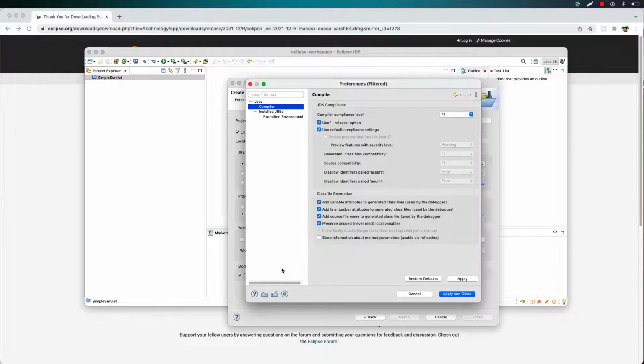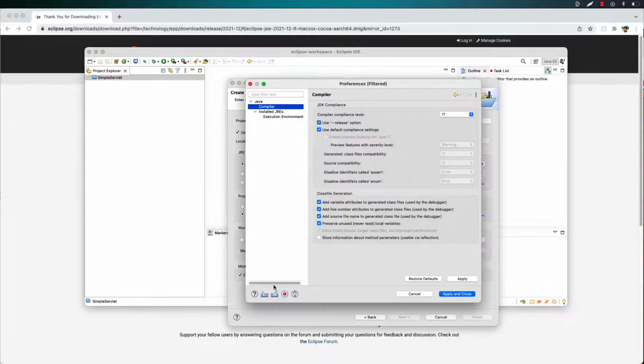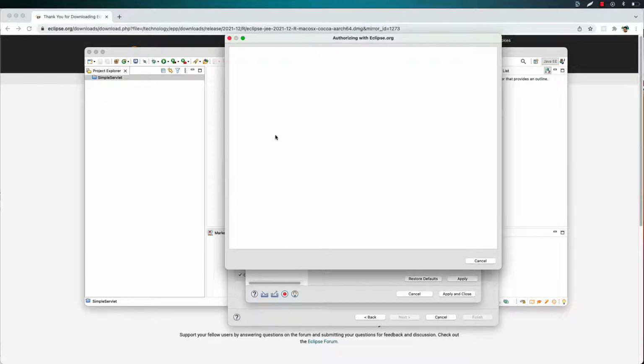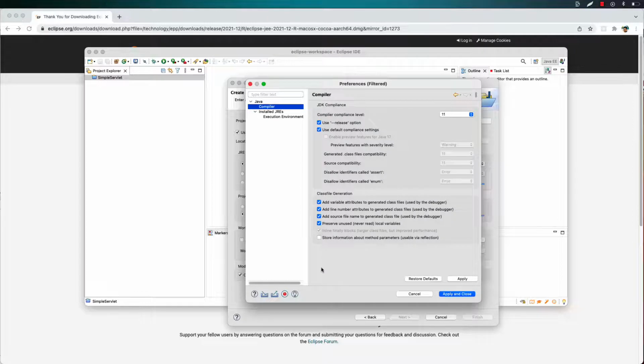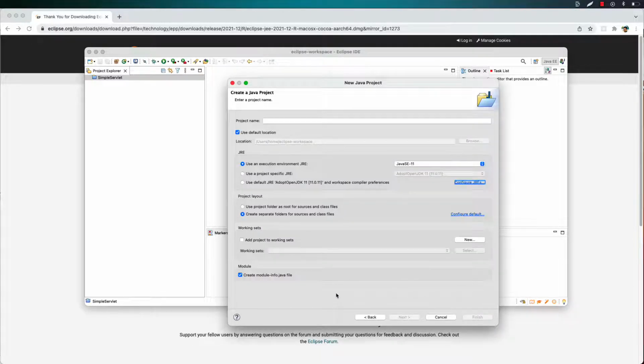And if you want to add a preference synchronization, okay, I can just close this. This is for preference synchronization. I've switched it on. And then you have export and import of the preferences. So execution environment, and I can see various execution environments which are supported.